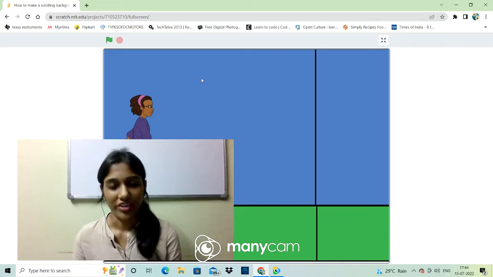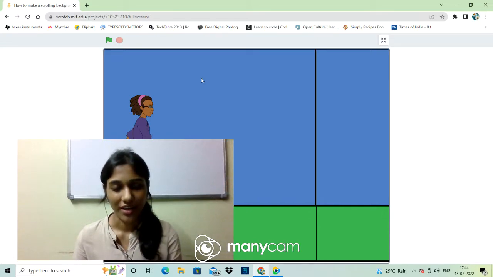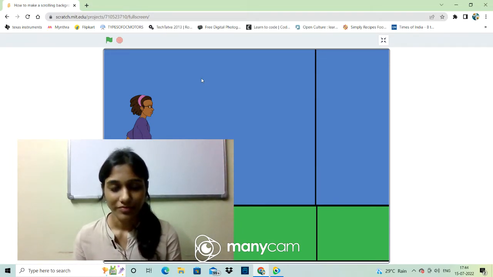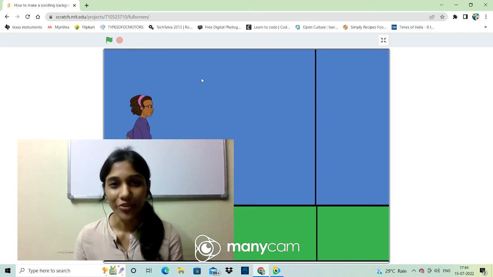Today we are going to create a scrolling background like we see in all the animations, videos and cartoons. There is a scrolling background and the character keeps moving forward. And in games too, we have seen this feature. So today we are going to create this amazing thing on Scratch all by ourselves.